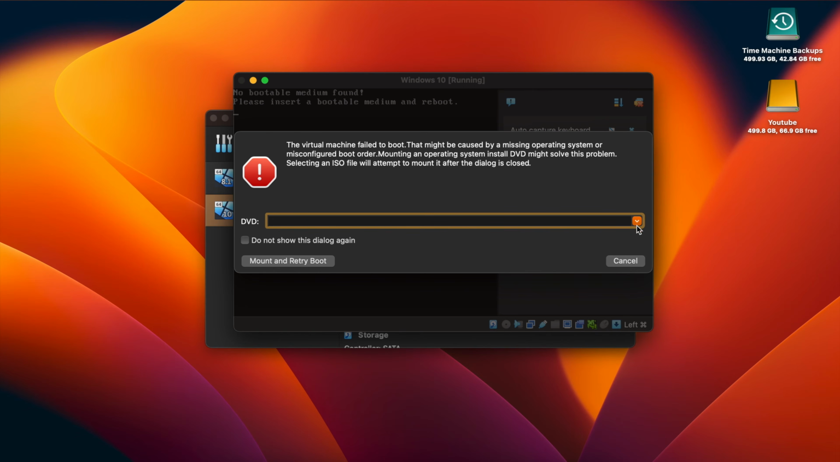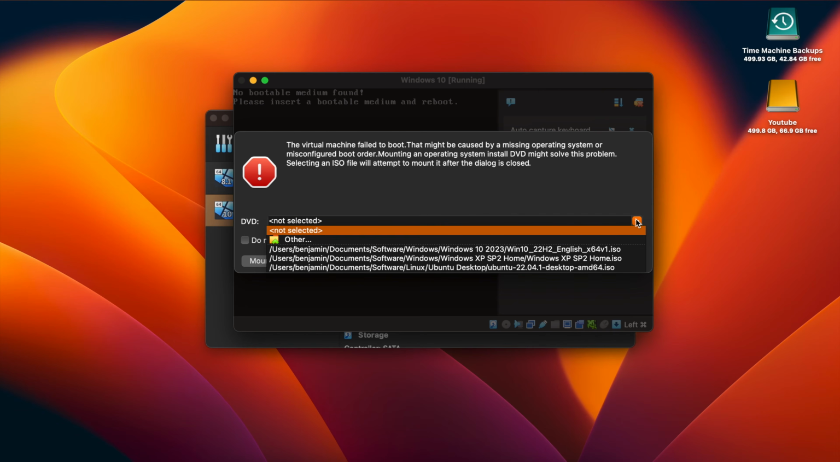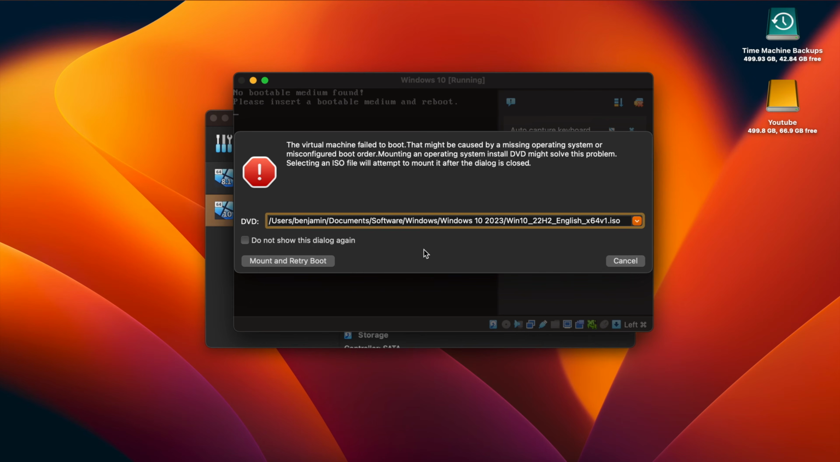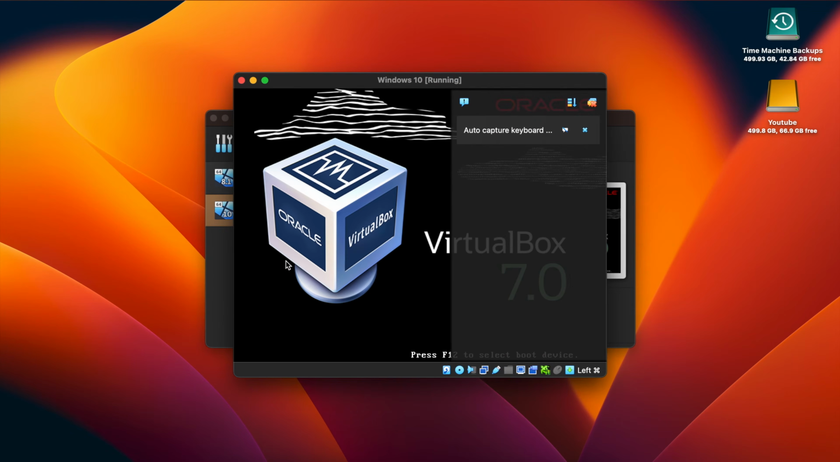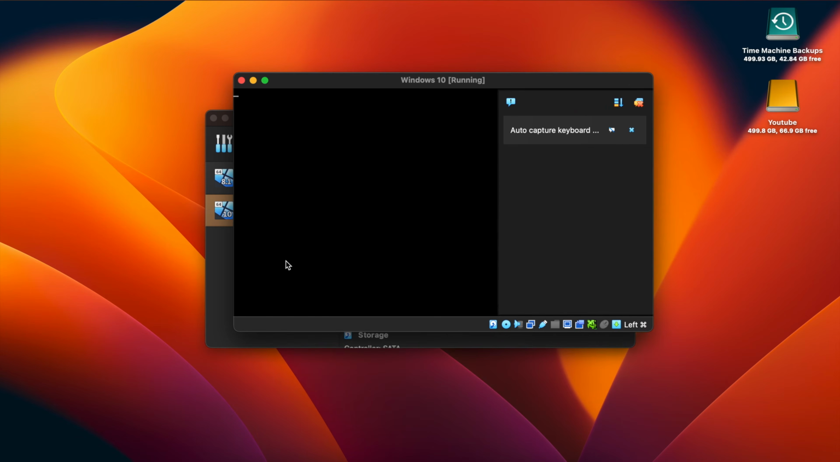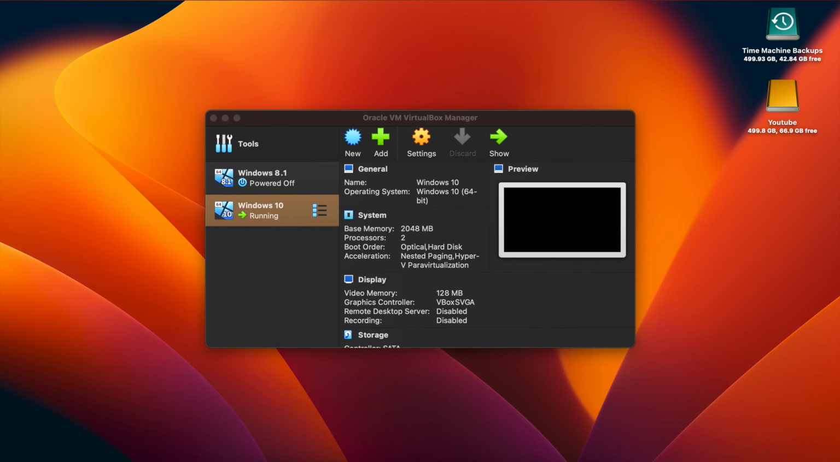So this is where we're going to select our ISO file. I have mine in the quick area right here, but you're going to want to click on other, and it'll take you to either your Finder or your File Explorer, and you just search for wherever you downloaded that Windows 10 ISO file, select it, and click on Mount and Retry Boot. And then it's going to ask you to press any key to boot from a CD, and mine has gone to the other screen.